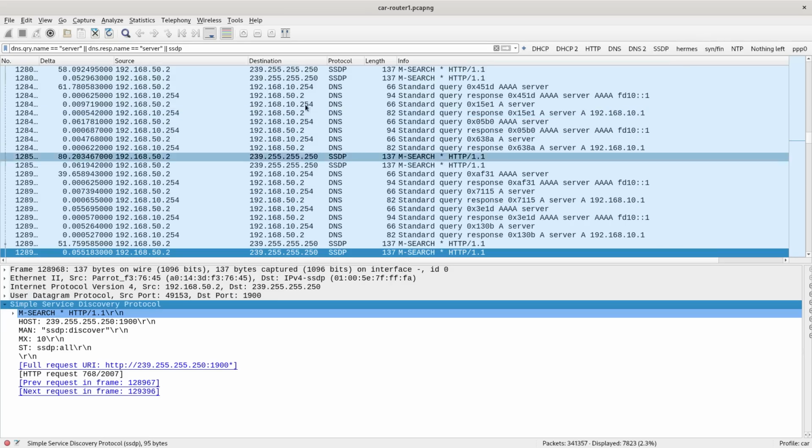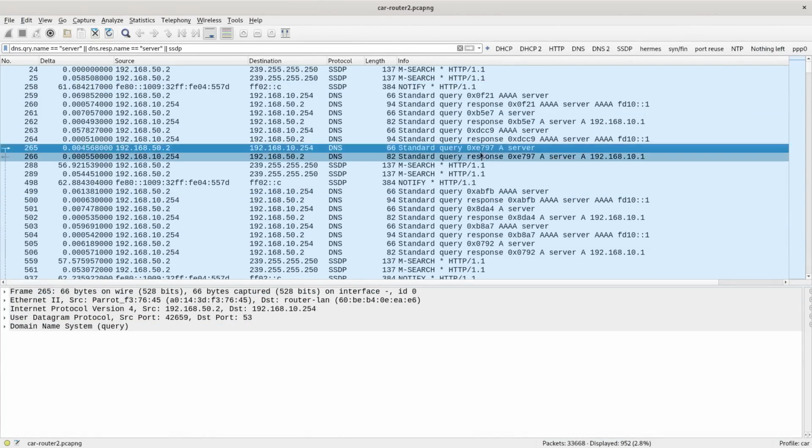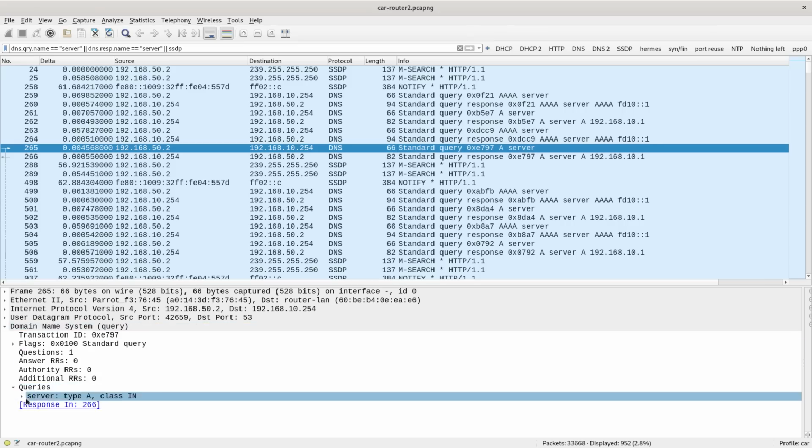Now I'm looking at SSDP, but I'll just show you on a different capture because I've got something else on this one. So here's SSDP, still a capture of the car on the router, just a different time. Now it's requesting server by name, which is just the name of the server on my network here. Okay, just a normal DNS request, purely for server.